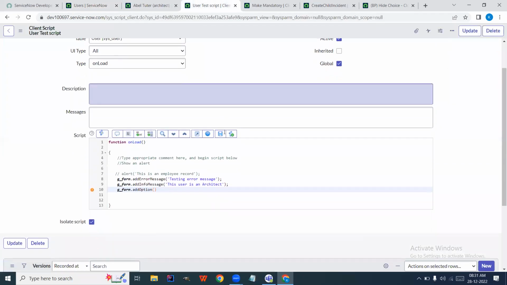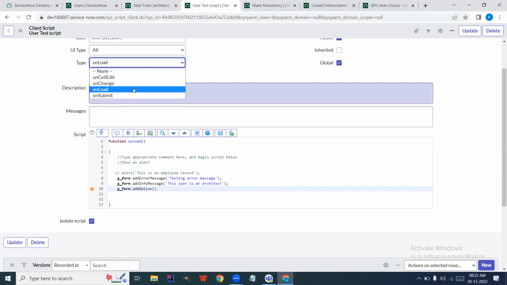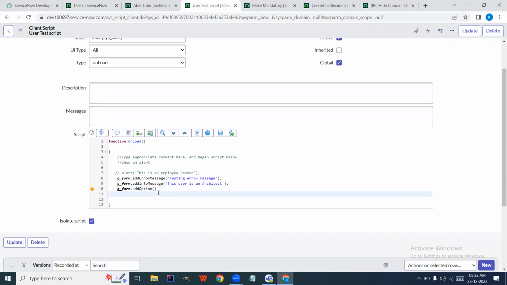That is an onload client script or even onchange. All of these actions which I'm doing, g_form and then the methods, you can make use of for any type of client script: onchange, onsubmit, and onCellEdit also. For now, we are just going through onload client script. That's all. So now here, this add option will allow you to add a choice to the choice field.